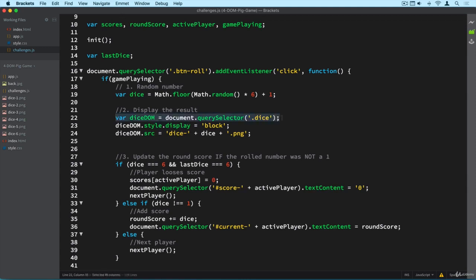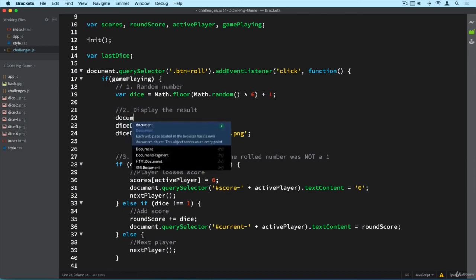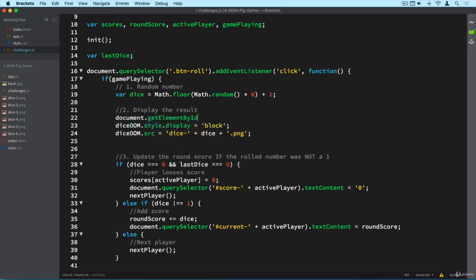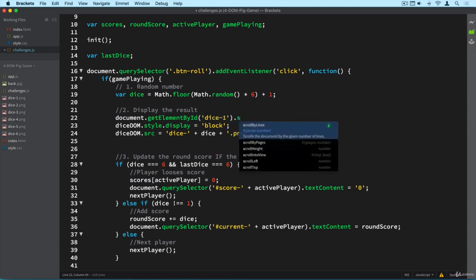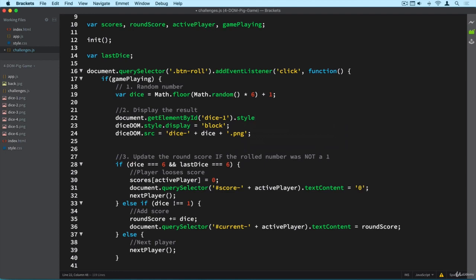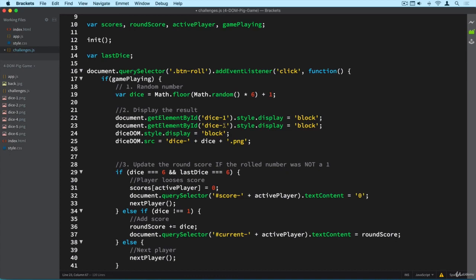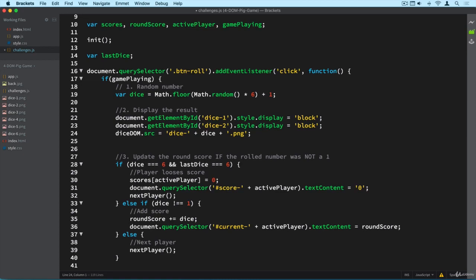So I don't want this anymore. I'm just going to say document.getElementById, and the first one is called dice1, and I'm just going to set its style, or better, its display property to block, so that we can see it here. And the same thing for the second one. So we don't need this one anymore.